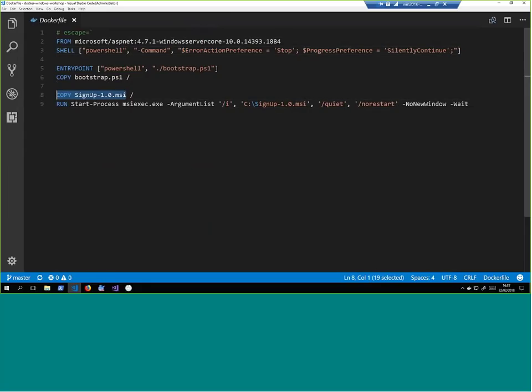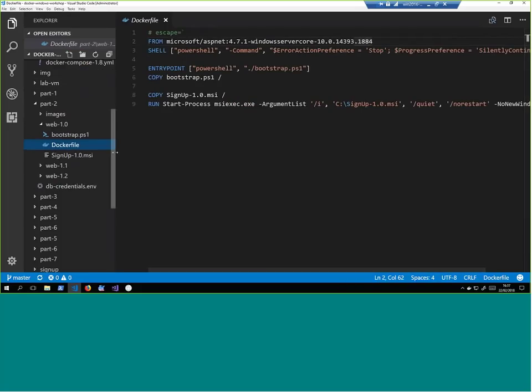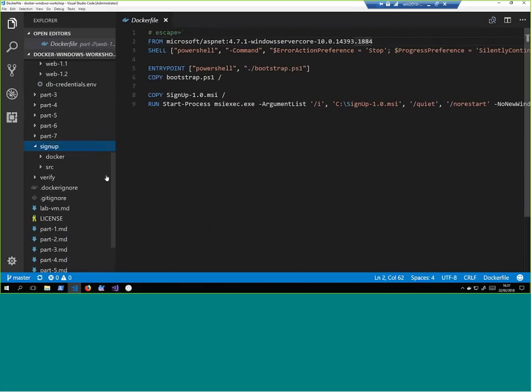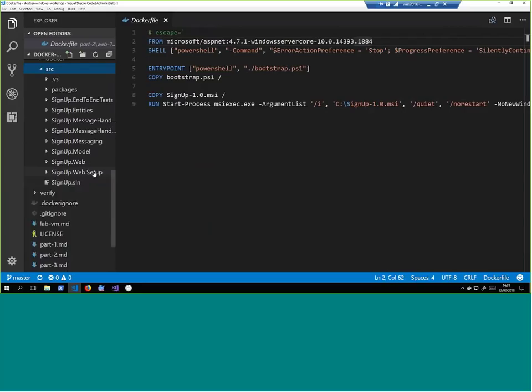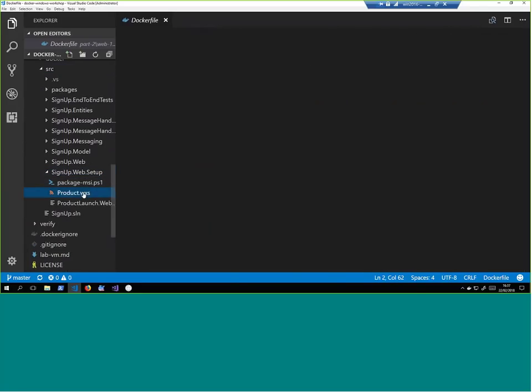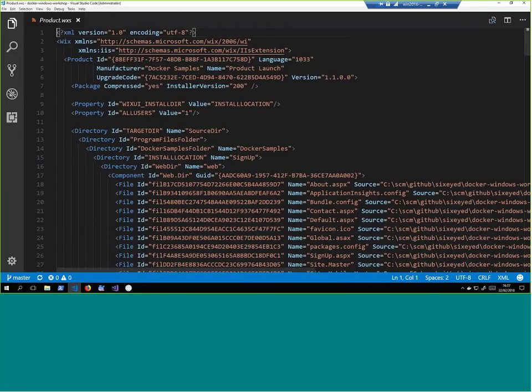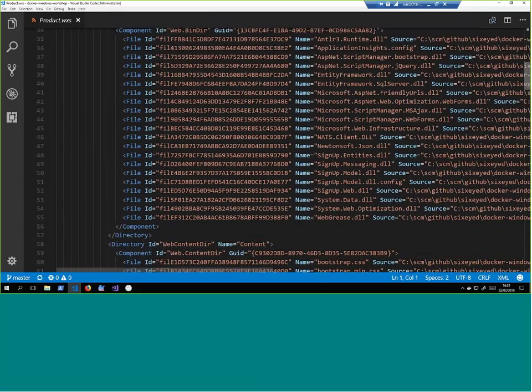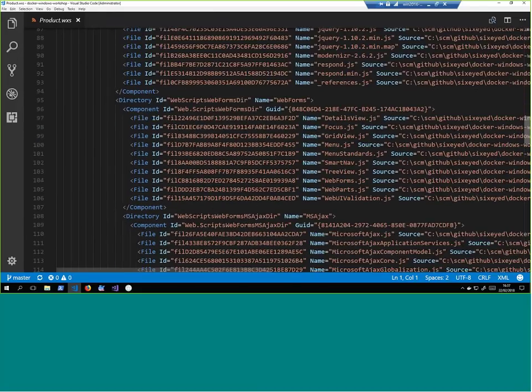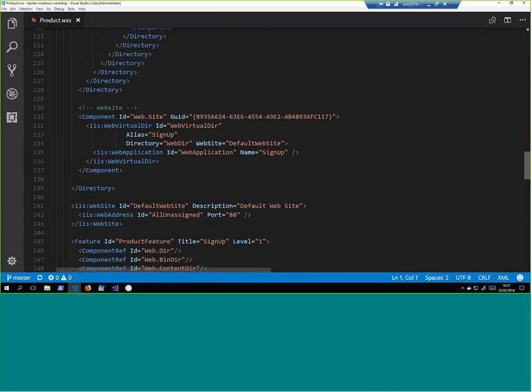So this is one of the downsides of an MSI. Just by looking at the Dockerfile, there's not enough information for me to start using the application. So what I actually need to do is go and look at how the MSI got built, which is way down in here somewhere. There's a setup directory, and there's an XML file using WiX, and this describes how it's built. So all I need to do is scroll through these hundreds of lines of XML, and way down here somewhere, here we are, here's the virtual directory. So the alias is signup.